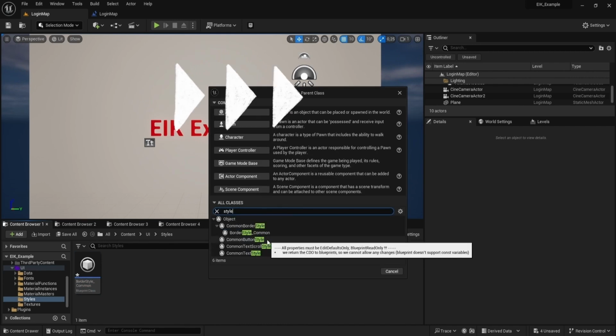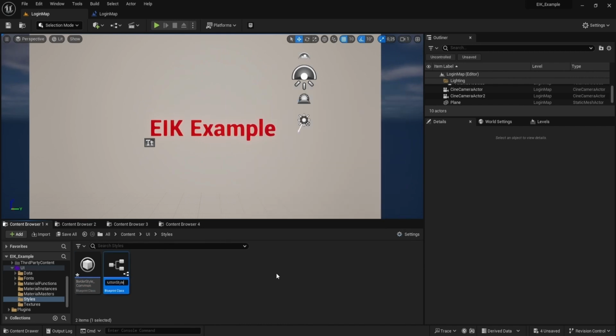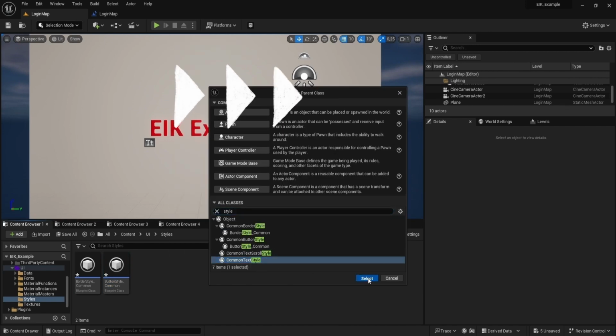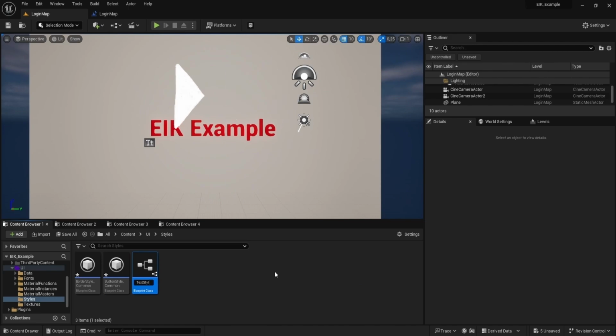These styles are data assets that will represent our modular styles for borders, buttons, and texts. We will use them to maintain a common style across our UI. Save our created styles.